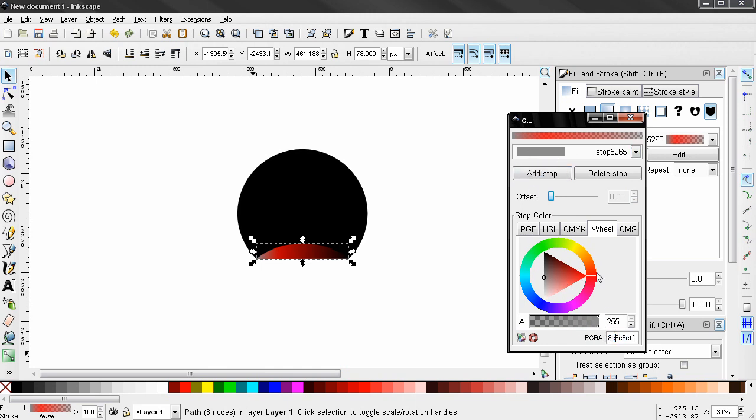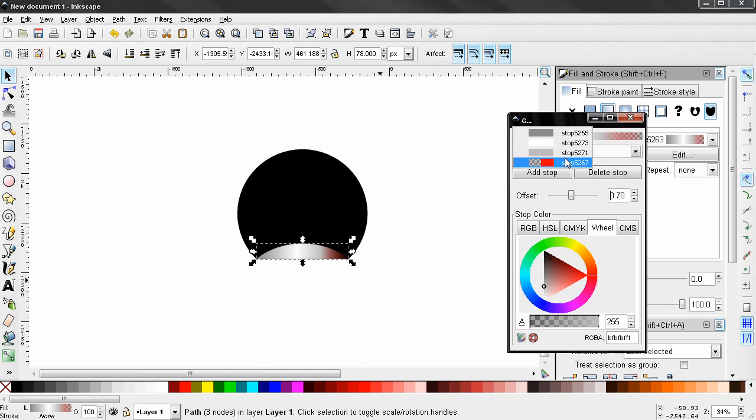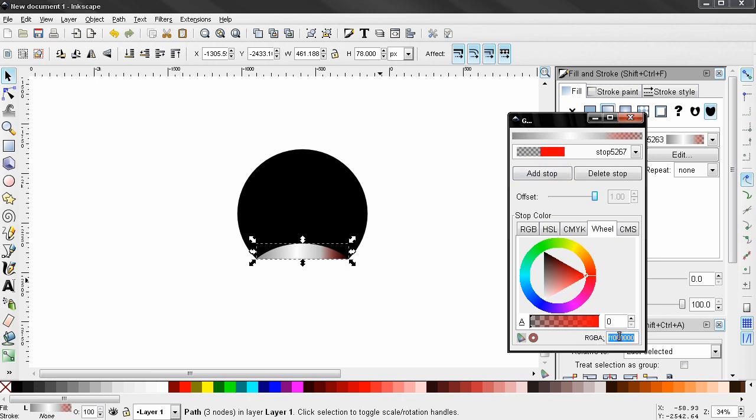Next I'll select the second stop and change the color to white. Also turn this alpha all the way up to 255 and also change the offset to 0.44. Next I'll select the third stop, and here again I'm going to copy a color and paste it here and change the offset to 0.7. And for the last stop again I'm going to copy a color, select the fourth stop and paste the code here.